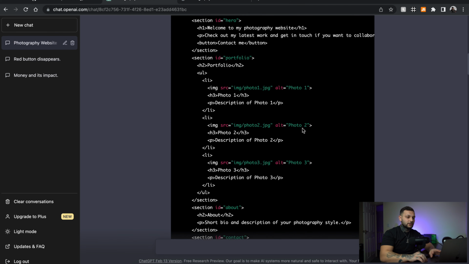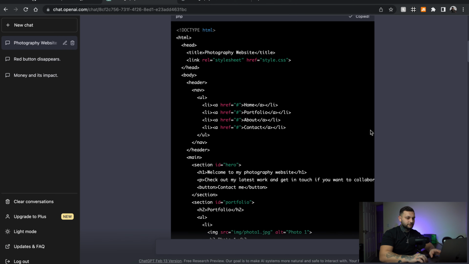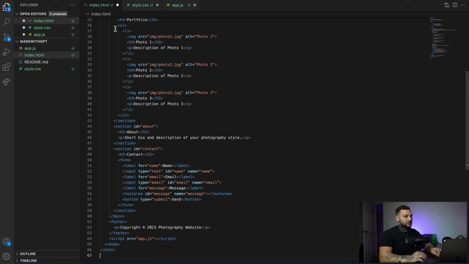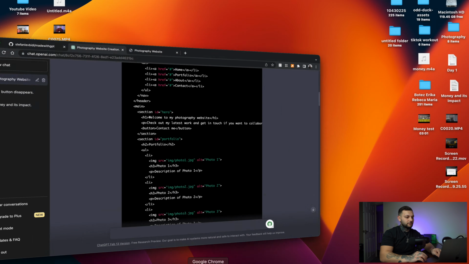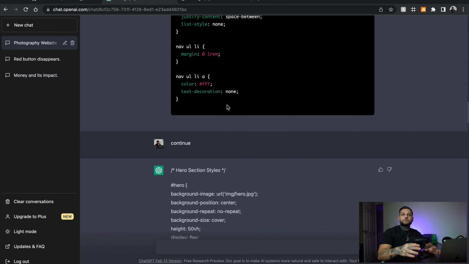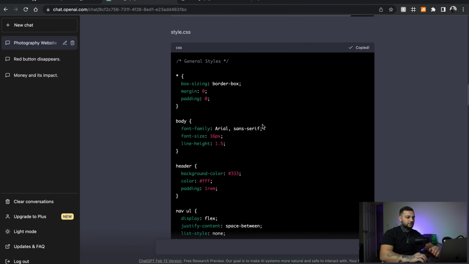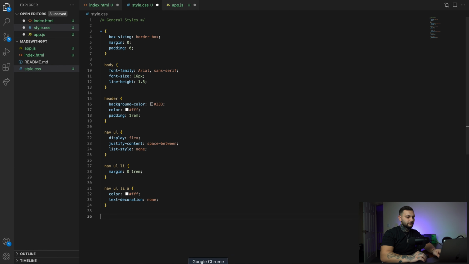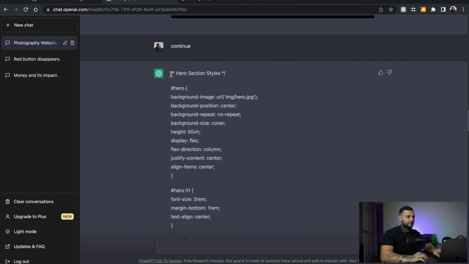Now, what we're going to do, we're going to copy this code, go on to Visual Code, index.html, and paste it. Then come back here, and there we have the style CSS. Now, sometimes when the code is too long, ChatGPT will tend to stop after a while, but then you just have to literally say continue, and ChatGPT will carry on giving you the rest of the code. So we're just going to copy the first part of the code. We're going to put it right here. We'll go back, and now we will have to copy.